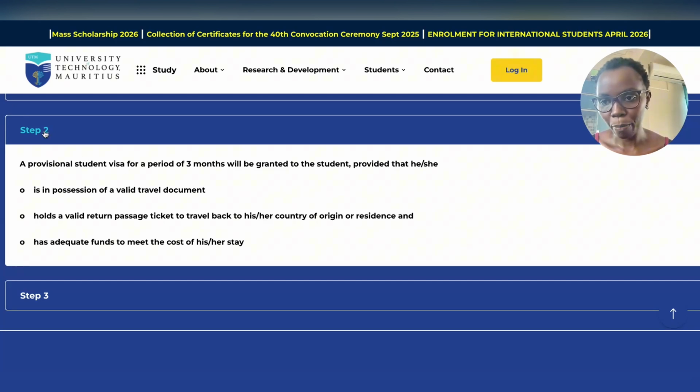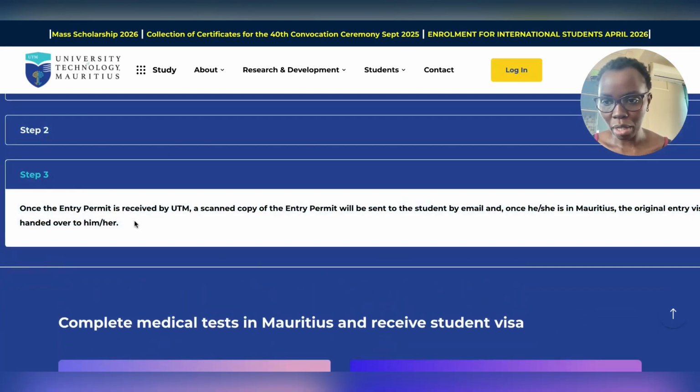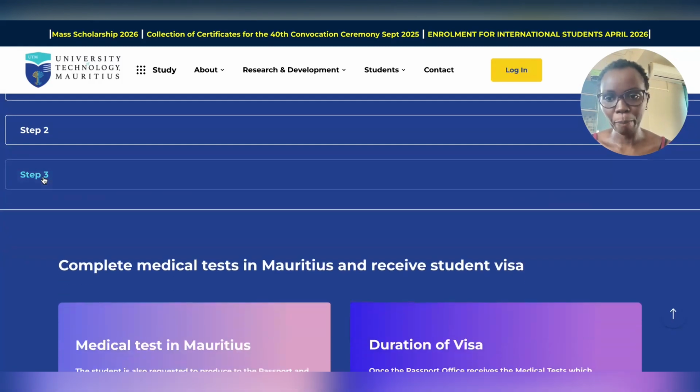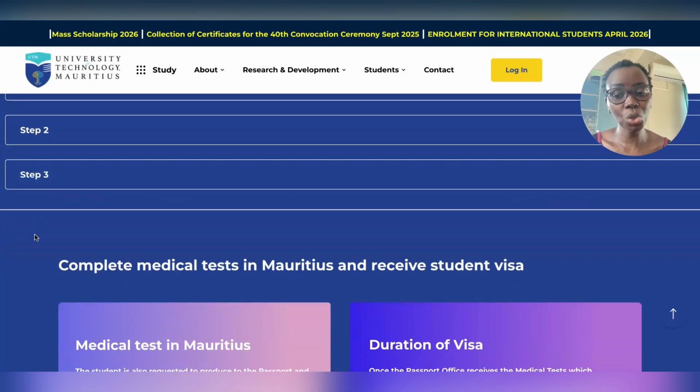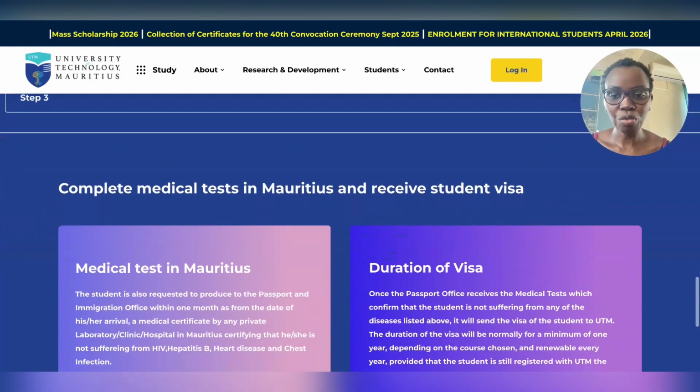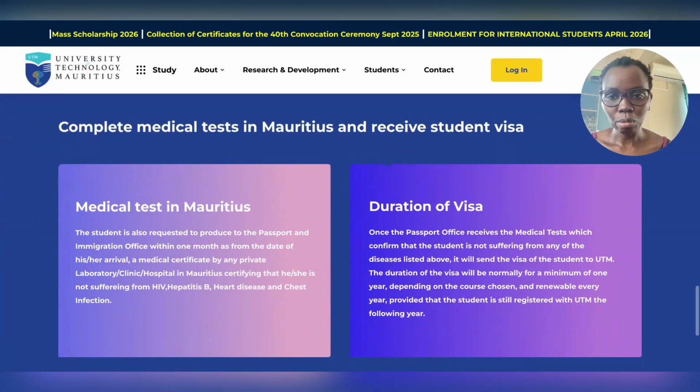And then step 3, once the entry visa is received by UTM in this case, or by your university, they will scan the copy and they'll send you the copy of the temporary student visa so that you are able to travel and enter Mauritius. These are the 3 steps that you are going to go through for your visa. Here's the information about the medical test.